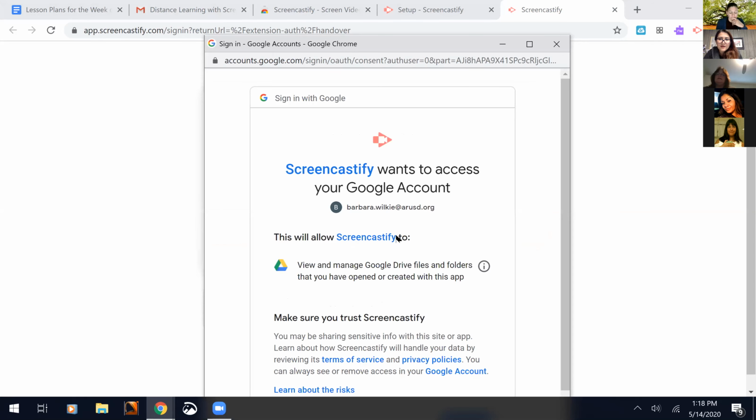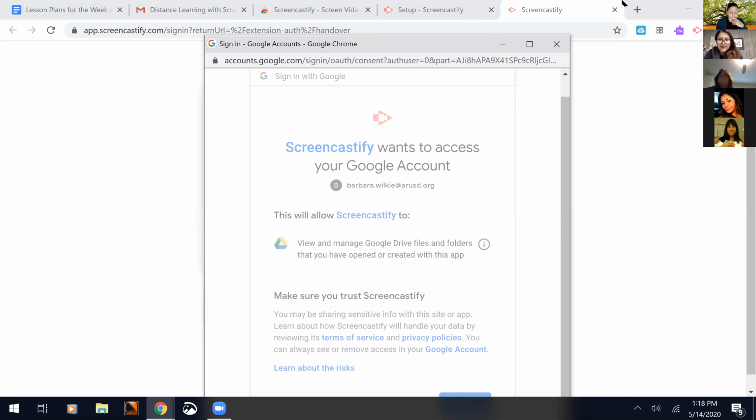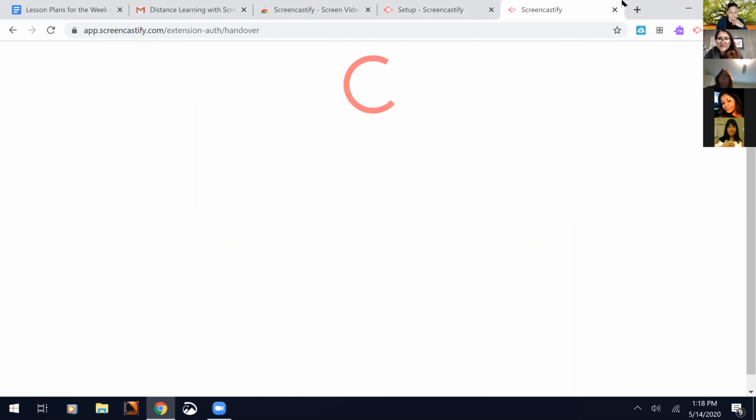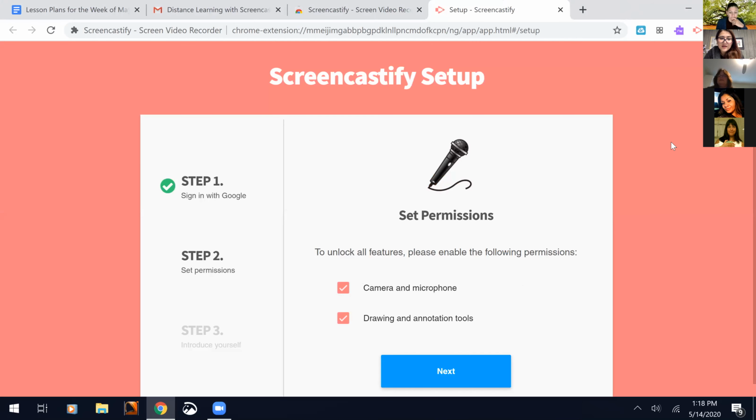All right, perfect. Now you have your Screencastify account and you're ready to record. All right, and so it's going to tell you to get permission. So everyone, if you have not added the Chrome extension to your web browser, then you are going to have to give permission to them. Okay, so you're going to click next.